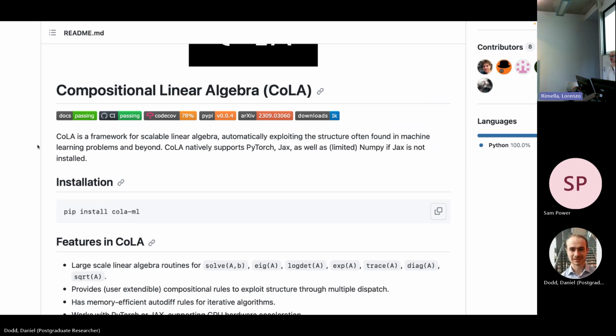Does anyone have any questions? Can you have a multiple output?